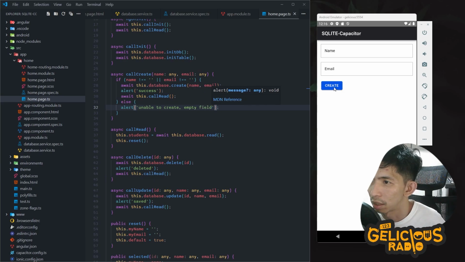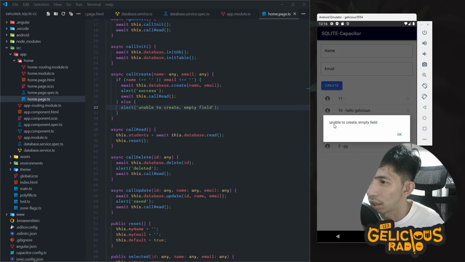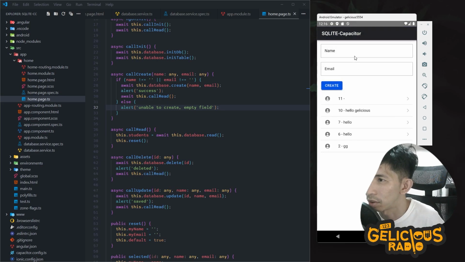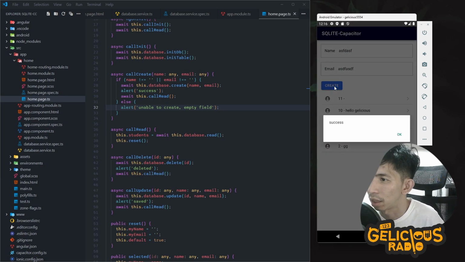So, let's try this one. Okay, create. So, unable to create. Empty field. Okay, so hindi na tayo makapag-create ngayon dyan. So, create tayo. Success. Okay, delete, delete, delete, delete.